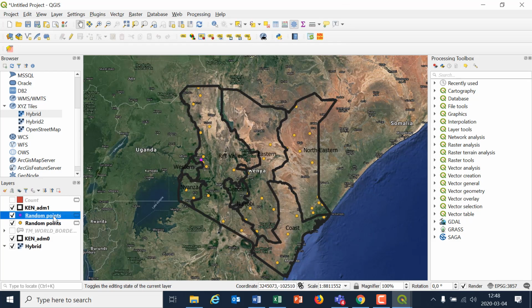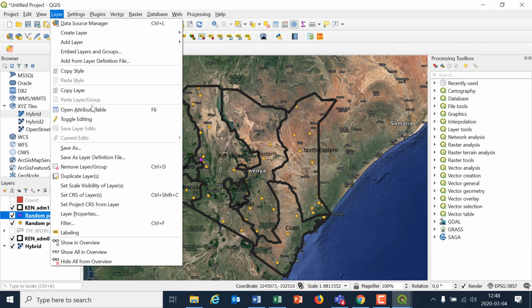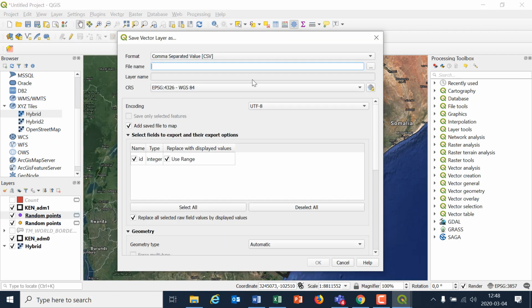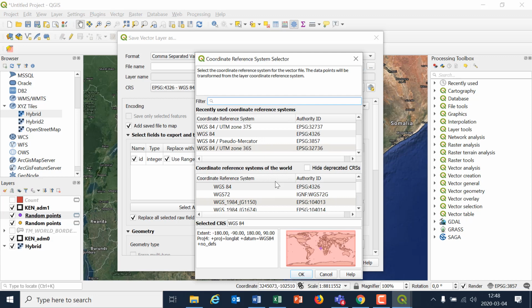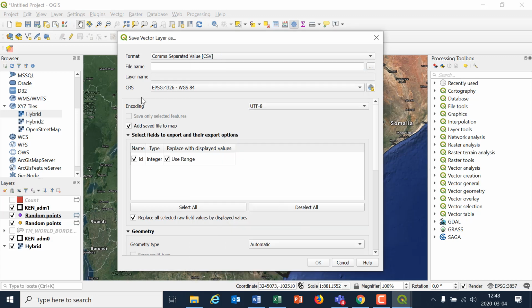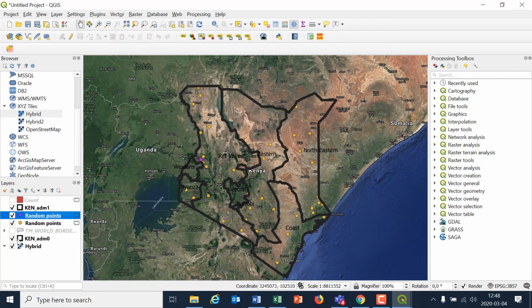What would I have to do? This is what I would have to do. I have to click this layer. I have to choose layer, save as, and now I can change the coordinate reference system. So I could type in anything I wanted, and then save it, and it will automatically add it to my map. But let's figure out how to compute the distance really quick. Vector.